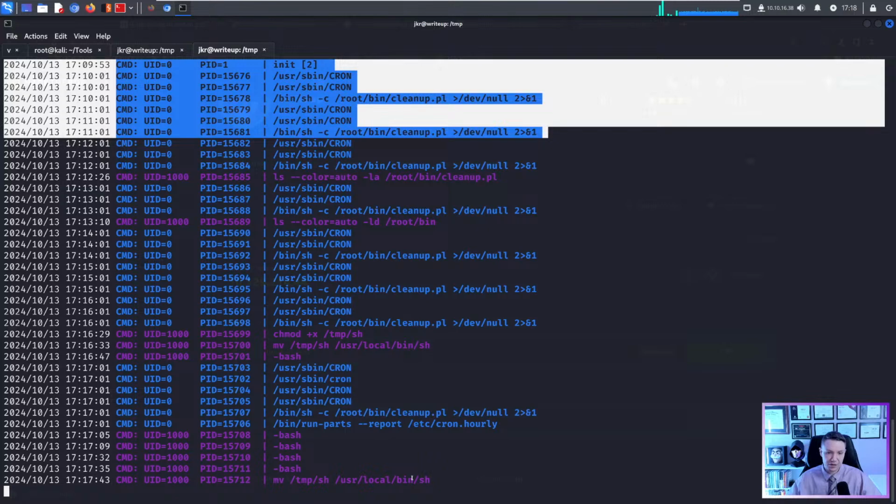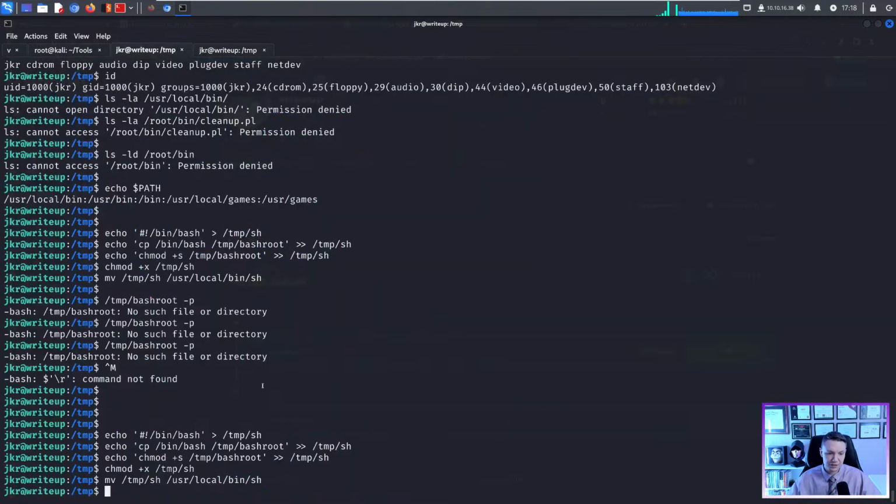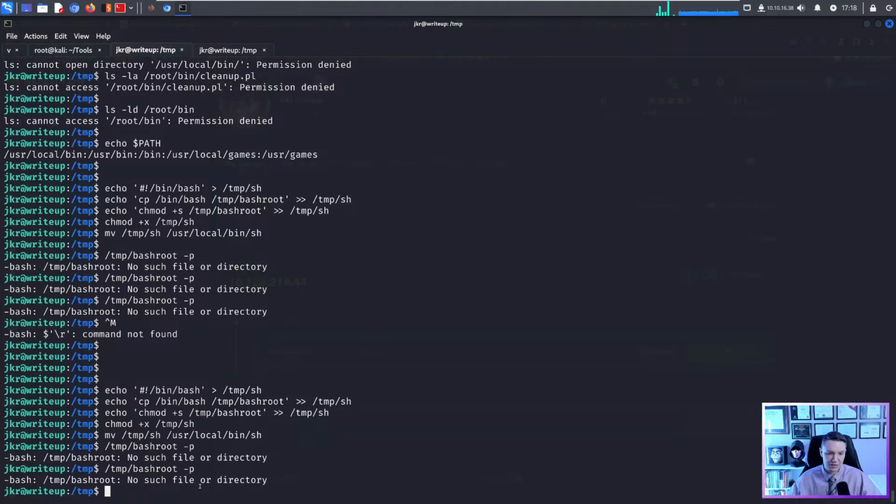I gotta wait for this to run again, but I doubt this is gonna work. I feel like the cleanup script is reverting all my changes. So I think there's another PE vector here. I don't know. I'm confused.